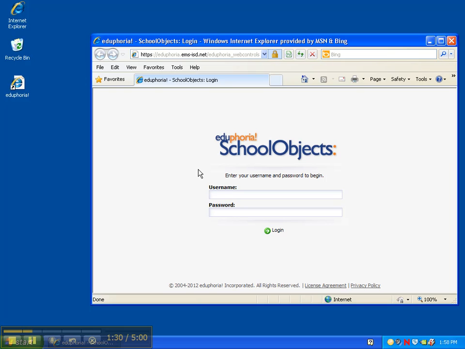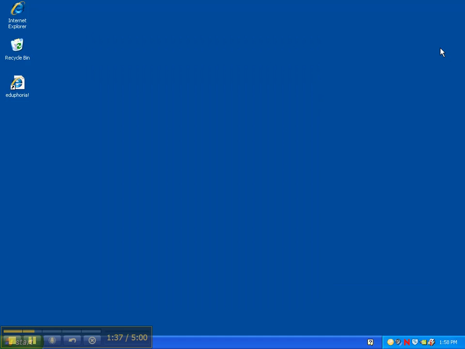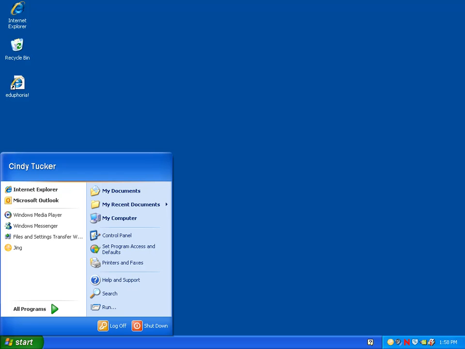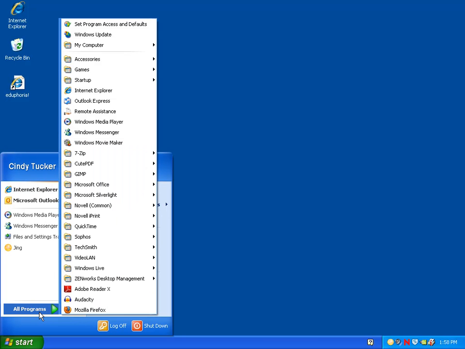You could do this for your gradebook, you could do this for Eduphoria or any other site you visit pretty frequently. Another type of shortcut you might want to create is to a program that's loaded on your computer. So if you're going to want to open an email, you can go to the Start menu and you could click on Microsoft Outlook right now, but let's say you want to put that shortcut on your desktop.